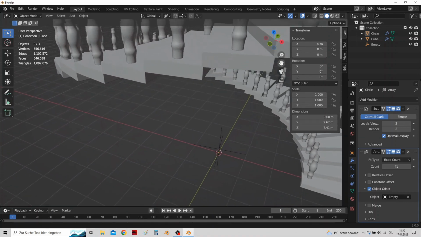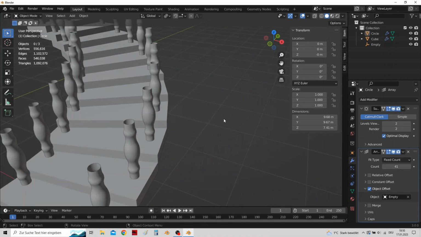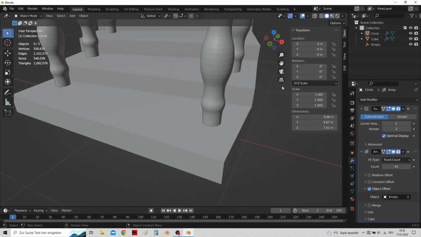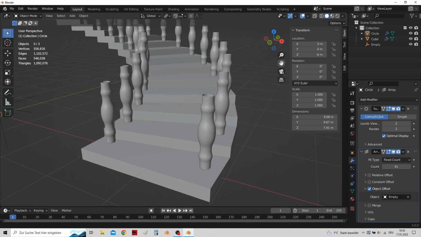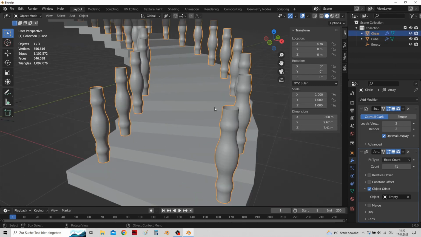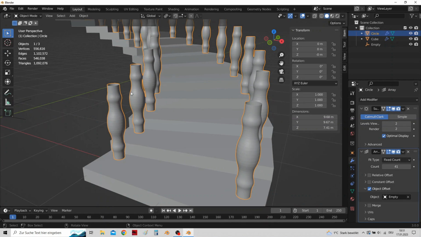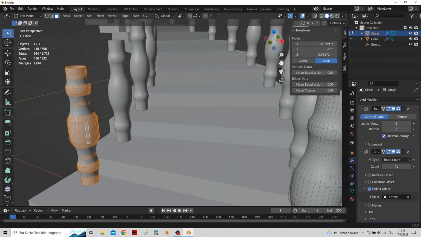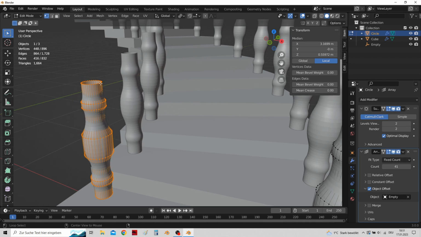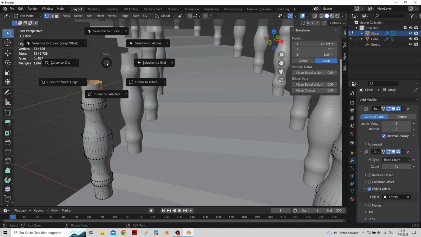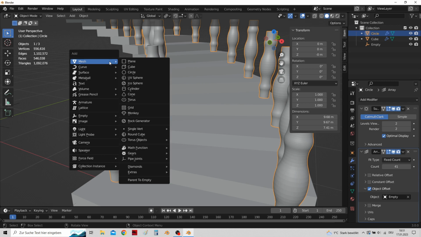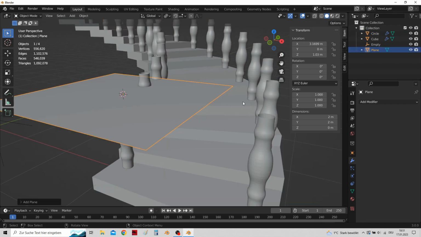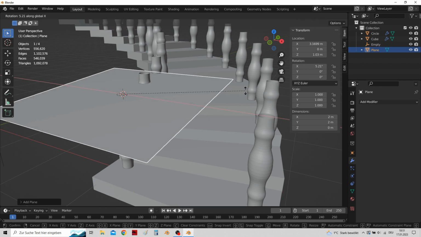It looks perfect for now and it's time to create our last important object, the handrail. Select the first pillar and press Tab to go into edit mode. Press 1 to change to vertex selection and now Alt plus left click to mark the whole loop cut. Shift plus S, cursor to selected. Tab to change to object mode and now Shift plus A, Mesh, Plane. To rotate it along the X-axis, press R and then X, type 90 and then Enter.